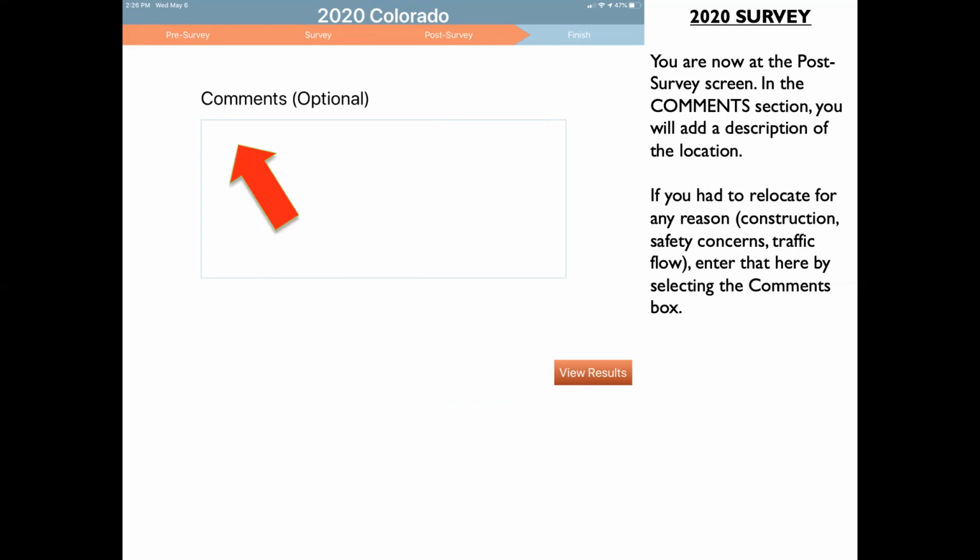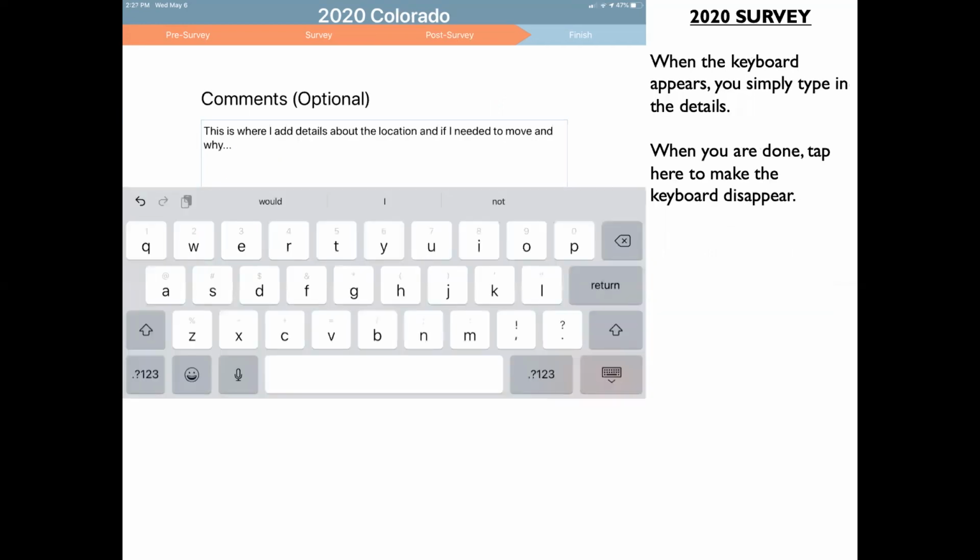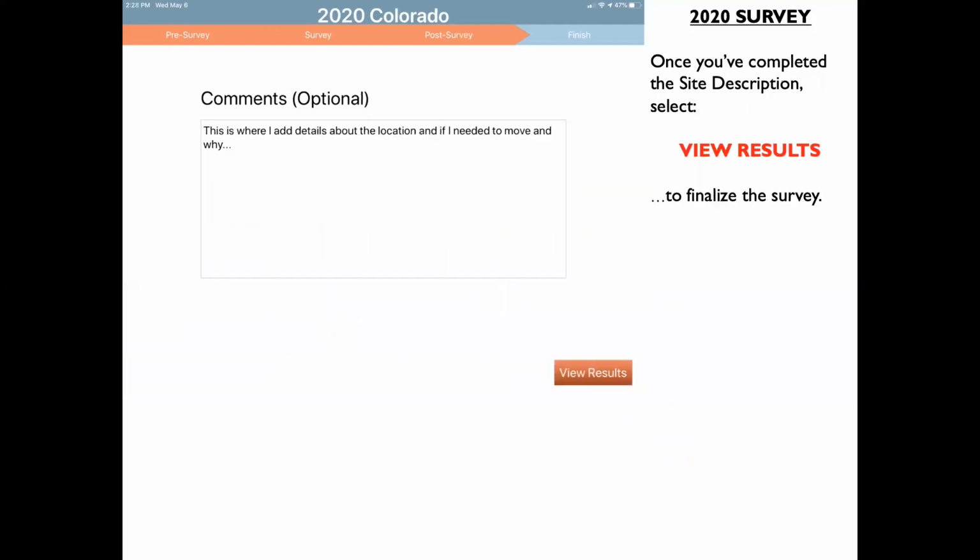When you touch this box, it will bring up the keyboard again, and you simply type out those details that we need from your site description and anything that you noticed about or any changes you've had to make at this survey. When you're done, you tap the keyboard icon to make the keyboard disappear. And now that it's disappeared, you're able to complete your site and go to view results, which is the last step to finalize a survey.